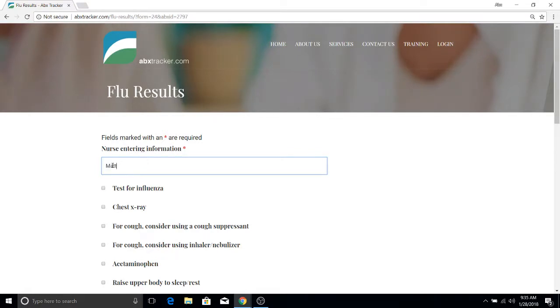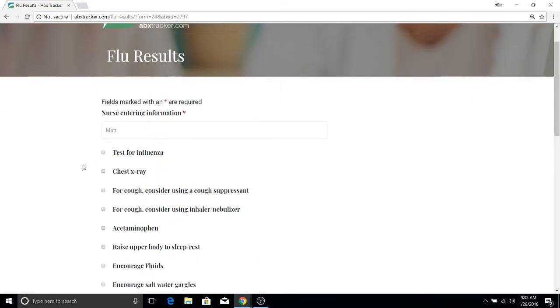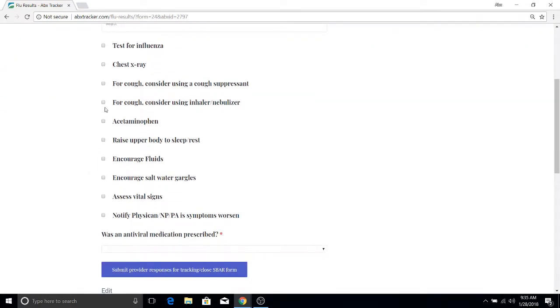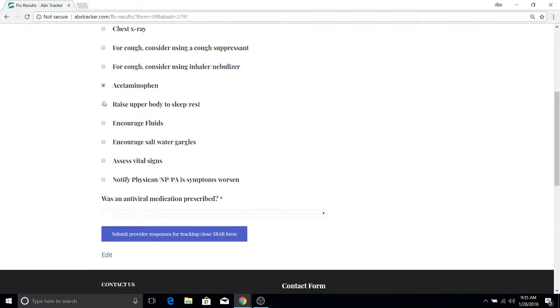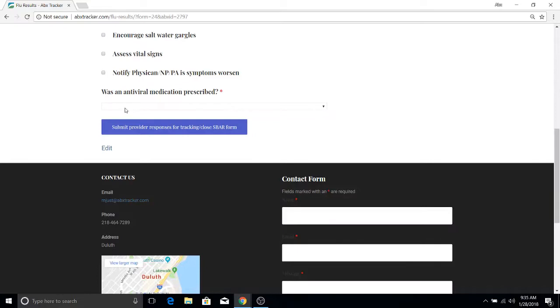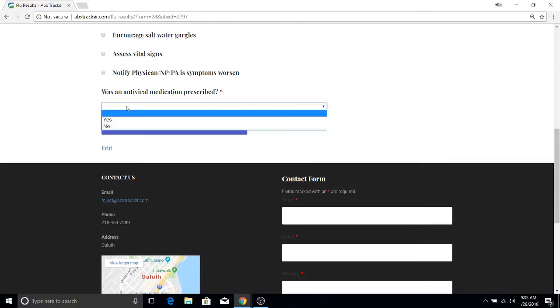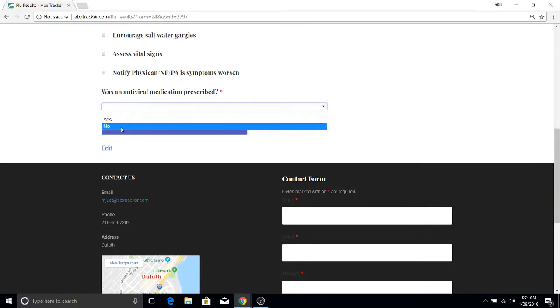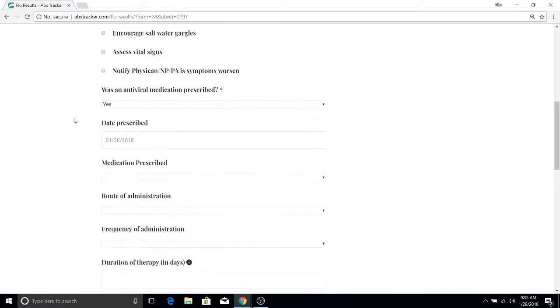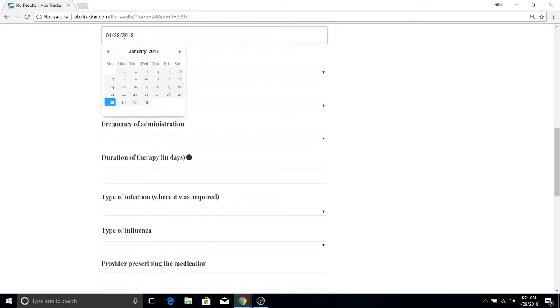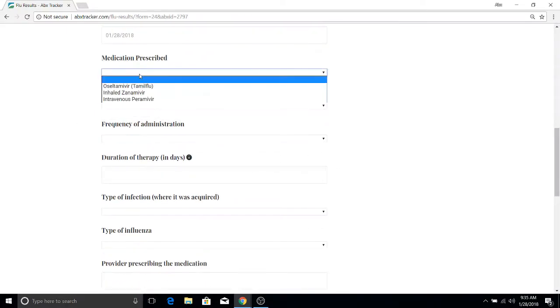Please enter your name here and click the appropriate response that the provider did. Also, was an antiviral medication prescribed? If yes, click yes. If no, click no. We will click yes for now. The medication was prescribed.